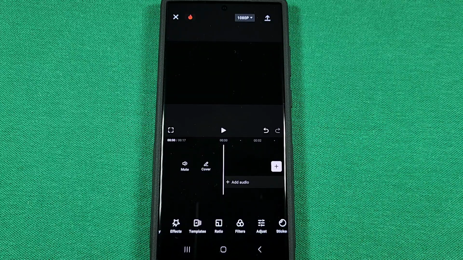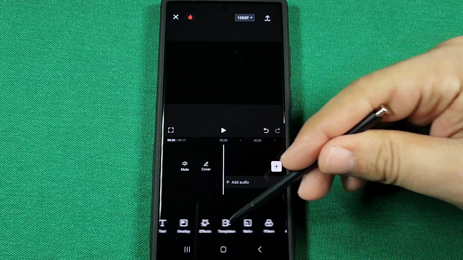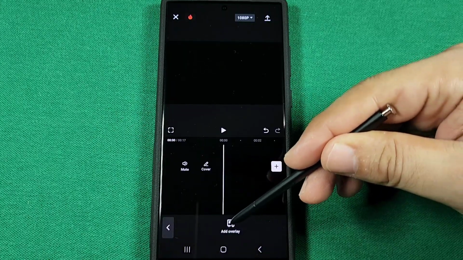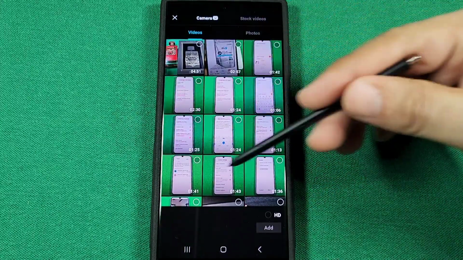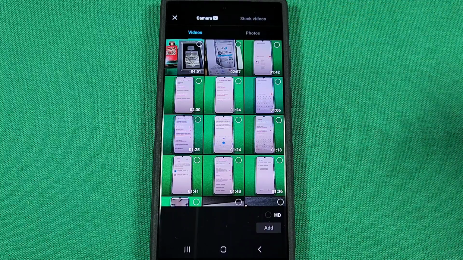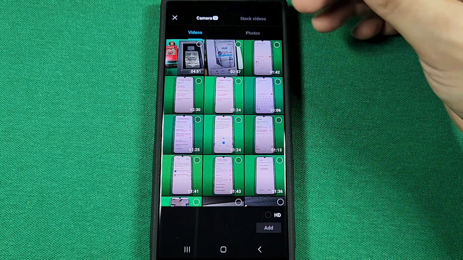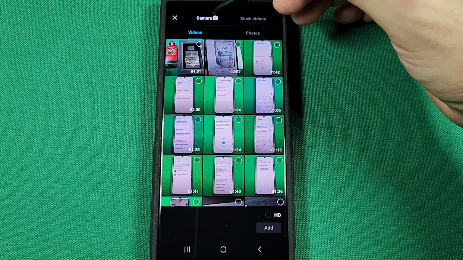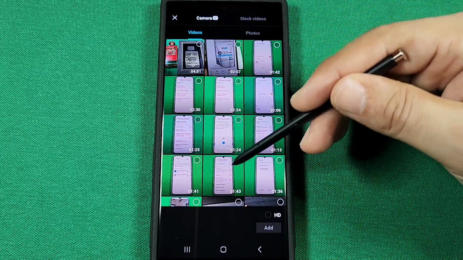Now that you've done that, it's time to go ahead and insert our very first video. So to do this here, you want to go to where it says overlay. And once you tap on that, you'll be taken to this section here where you can select the video that you want to add. So make sure you're in the folder that has the videos that you want. So you can use this drop down menu here and then look for it.